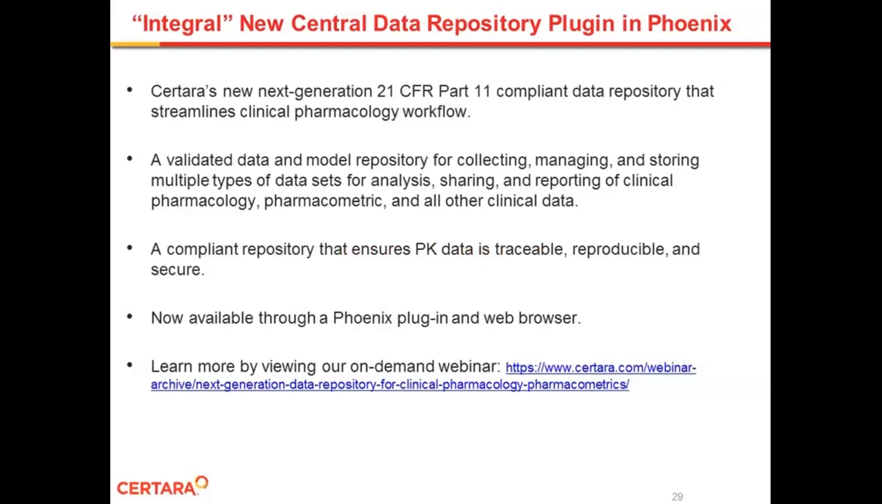It's a 21 CFR Part 11 compliant data repository that streamlines clinical pharmacology workflows. A validated data and model repository for collecting, managing, and storing multiple types of data sets for analysis, sharing, and reporting of clinical pharmacology, pharmacometric, and all other clinical data. It's a compliant repository that ensures PK data is traceable, reproducible, and secure, and is now available through a Phoenix plugin as well as via a web browser. You can learn more about Integral by viewing our on-demand webinar at the link here that Suzanne will share with you.